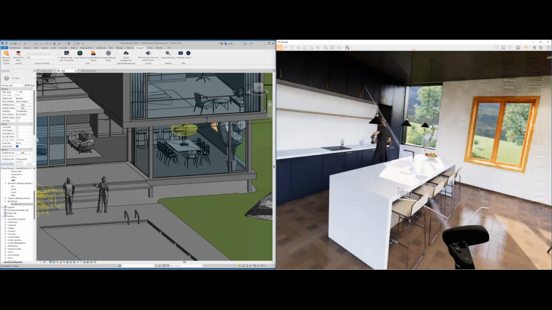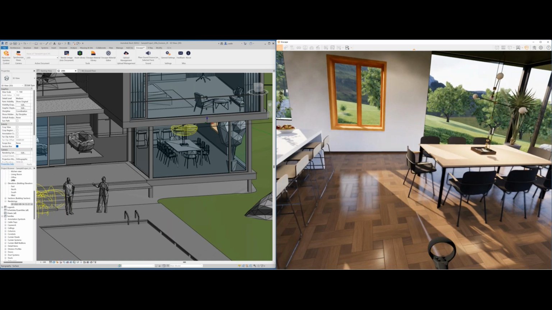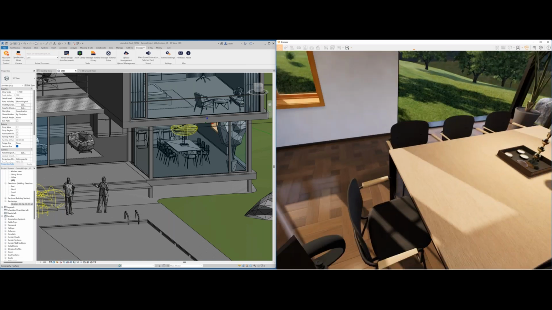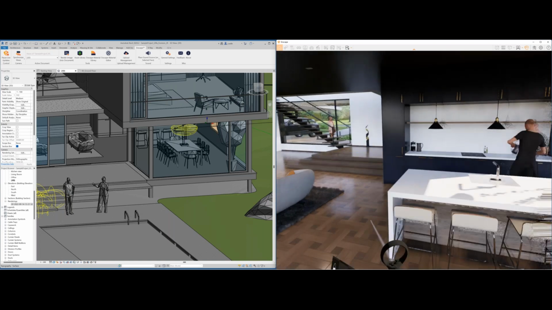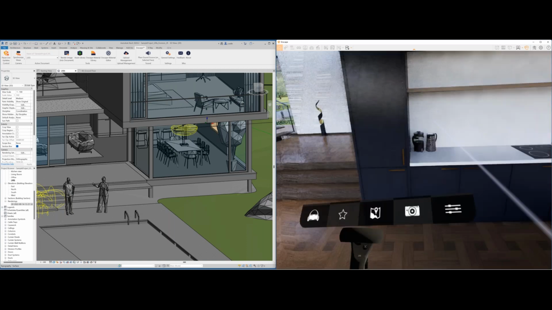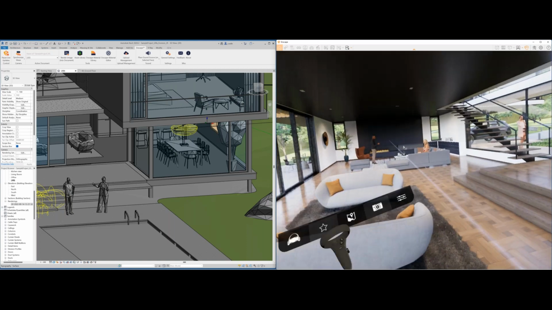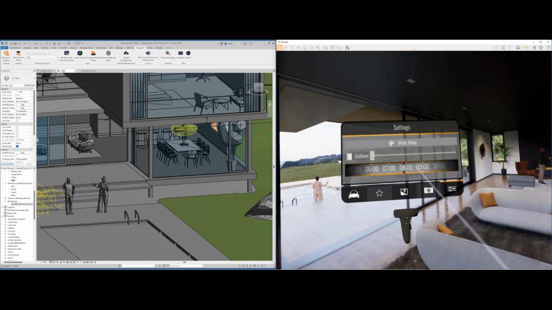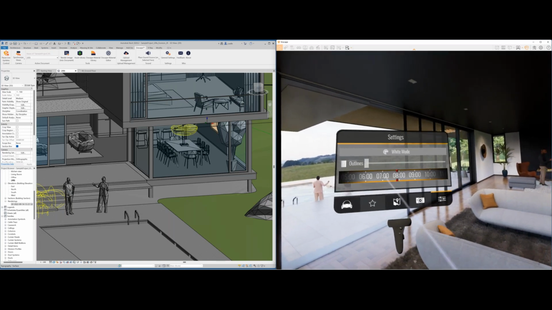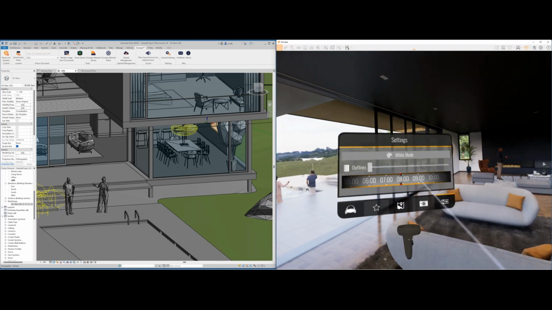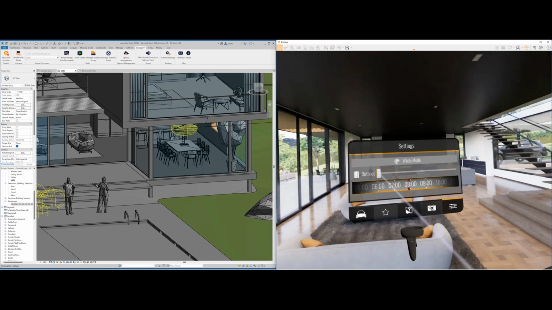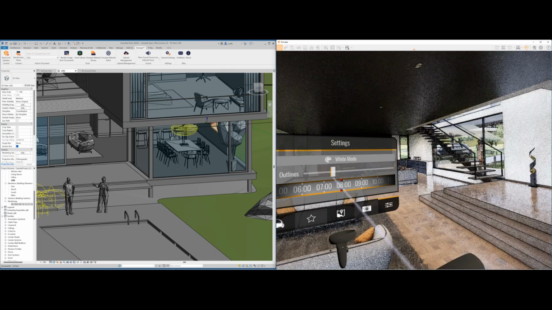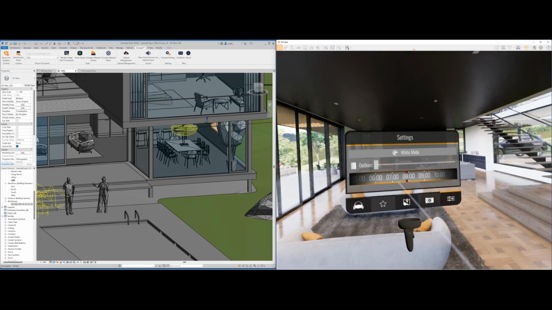Now I'm sitting down right now in my chair. But if I walk over here, I can get a really good idea of what it's going to look like and feel like to be inside of my kitchen. Now what I can do as well is change the time of the day just by holding down, and then go into the outlines. I can adjust the outlines, get a really nice sketch look to it as well too.